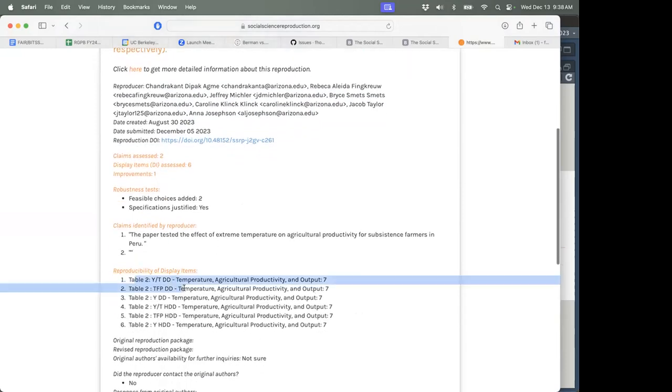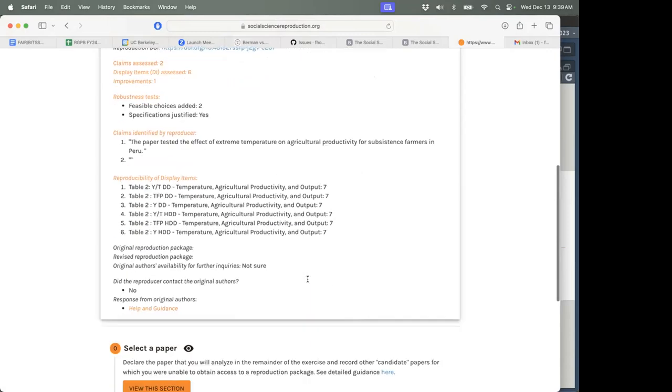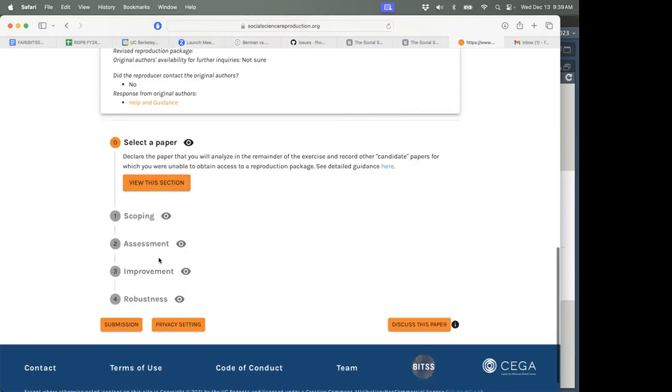And here you can click on the claims, on the display items, and down here for each display item, and here they broke up apparently the display item table 2 in different sections. So maybe they assess 1 column at a time or something like that, and they provide a score for each section.